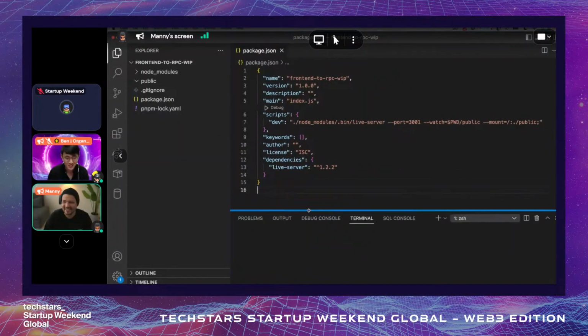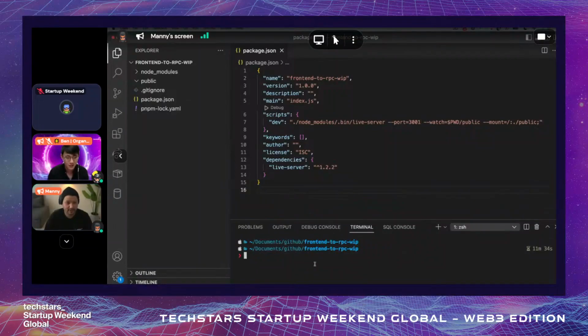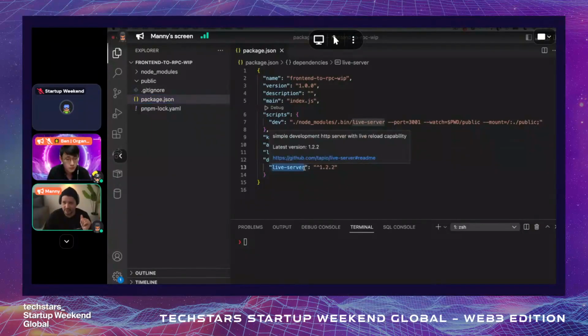All right, so I'll start off by defining what this is. This is a bare bones project. All I did is initiate a package.json. I have a public folder, and the only package, I know I said I was just using HTML and JavaScript, the only package I'm using is called live-server. All that's going to do is serve up my static files for my HTML and JavaScript.